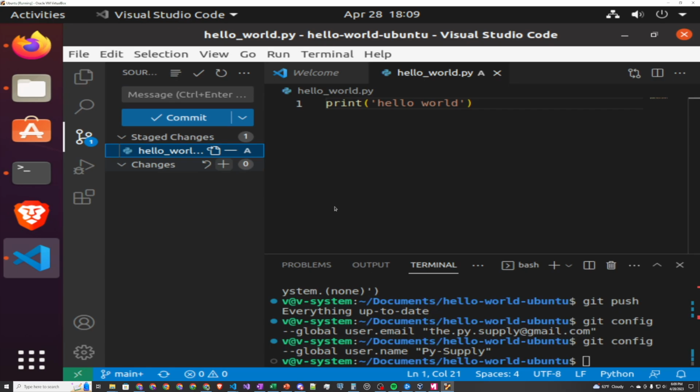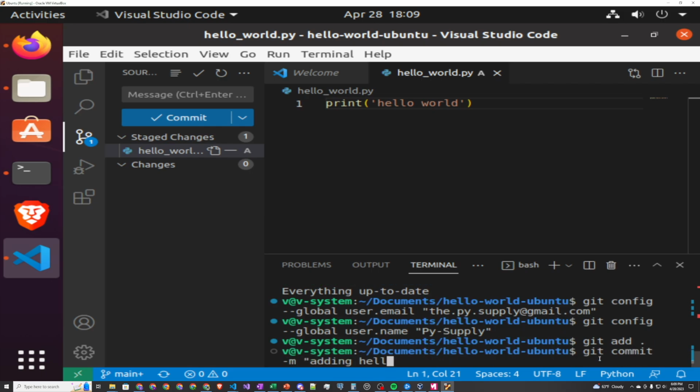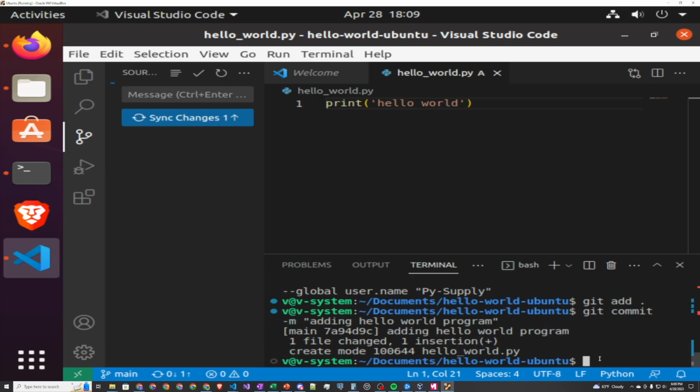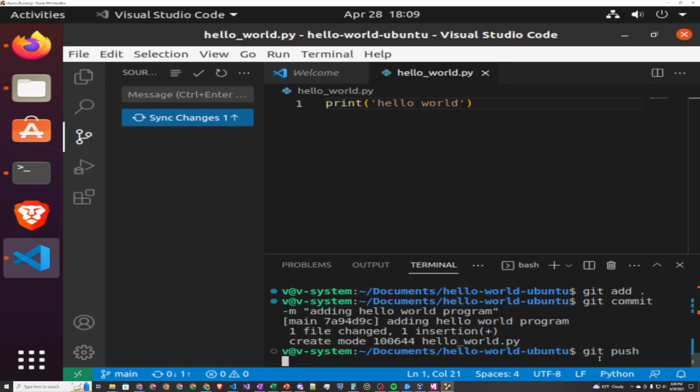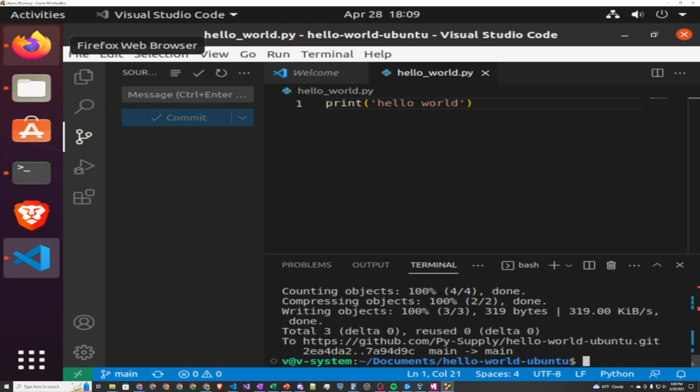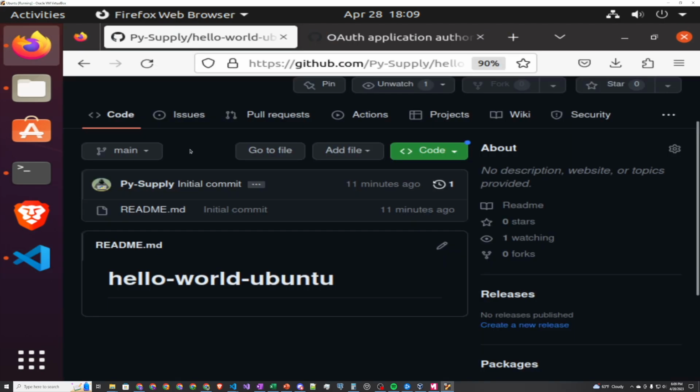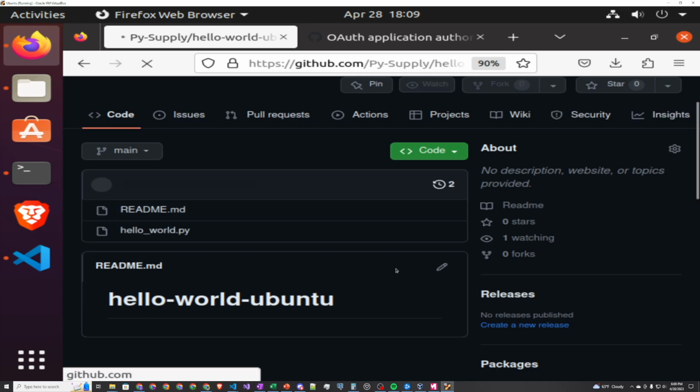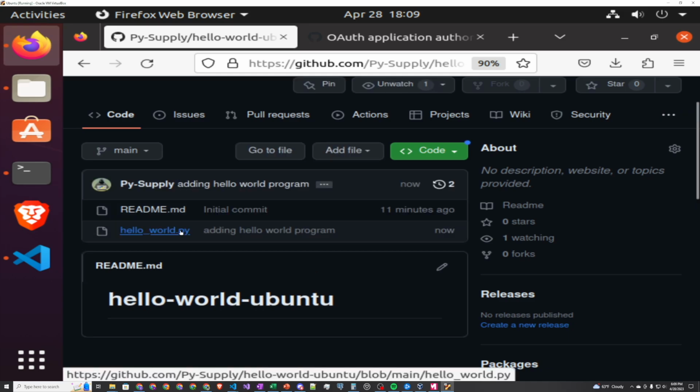And now if I do, so right now I should have, yes, so this is a staged change, which means it's added. So we can do, I'll just do the git add again, and then git commit -m, adding hello world program, and then do the git push. And there we go. So that pushed that new file up to the repo, and you can double check this by going to your browser, heading to your repo, refreshing, and there it is, hello world.py.